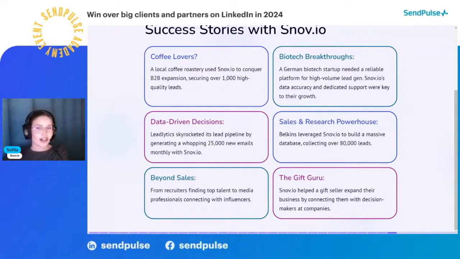Imagine a client who sells delightful gifts to individual customers. It's like B2C, and they wanted to expand by creating holiday themed gifts, especially for companies. And we helped them to find the right decision makers at businesses, allowing them to connect with potential corporate gift buyers and expand their sales channels. These are just a few examples of how Snowball empowers businesses to achieve breakthrough results.